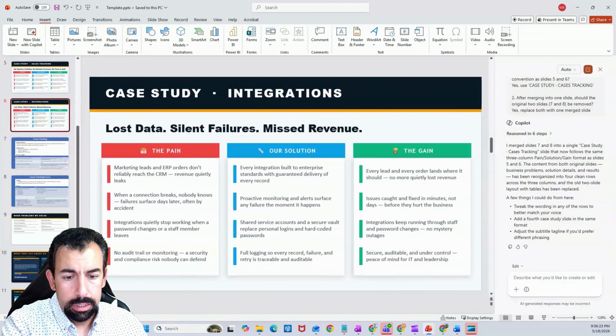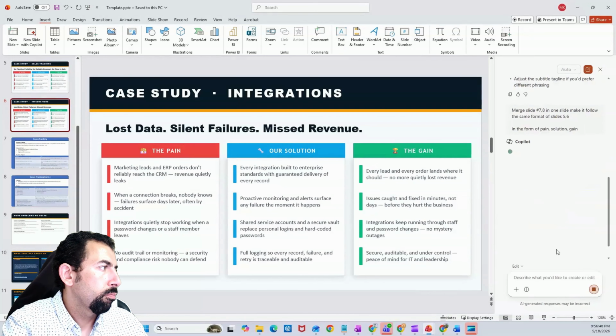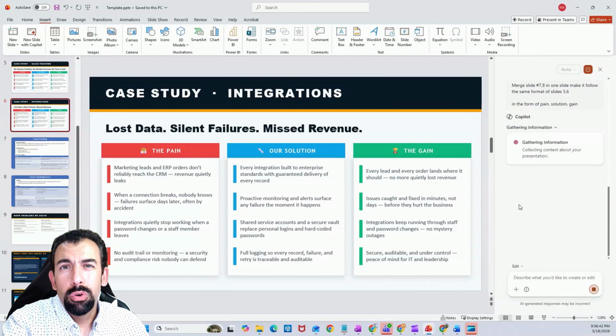and I said, make slides 7 and 8 into one slide and make it look like slides 5 and 6. And make it in the form of pain, solution, and gain. Of course, it took a little bit of a while to do that, but eventually it did it. Let me show you the result after a little bit of trying this prompt.